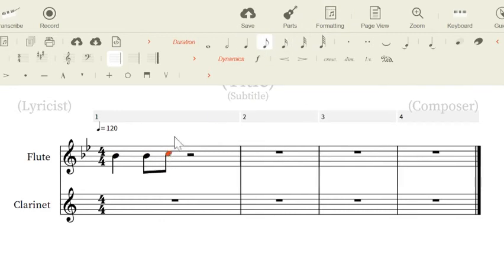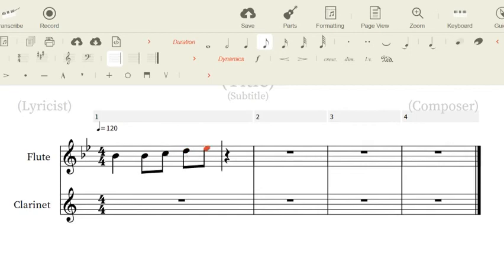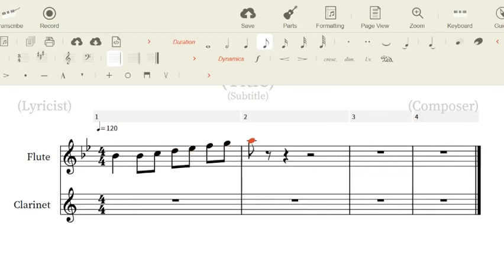I can click on the staff where I want the note to be, or I can type the note by using my keyboard. See, that's all I did. To make it a little more interesting, I can add in some articulations. So if I want to make some slurs happen, all I have to do is select a note, and I can put the little slur symbol and then drag it around. I can add dynamics.